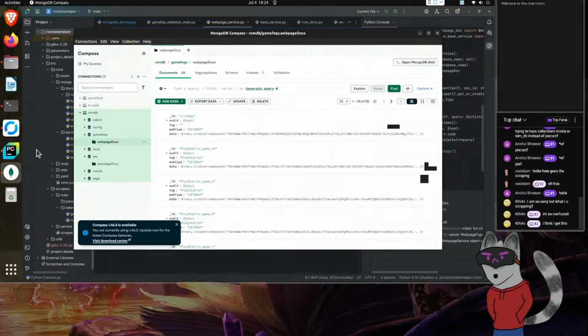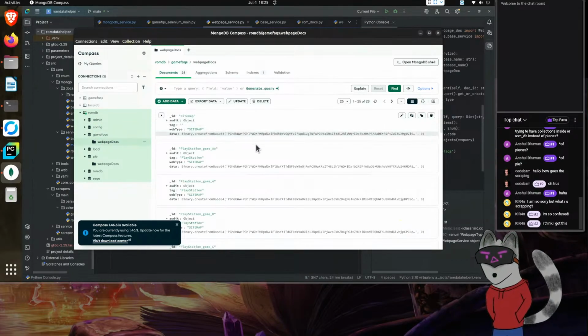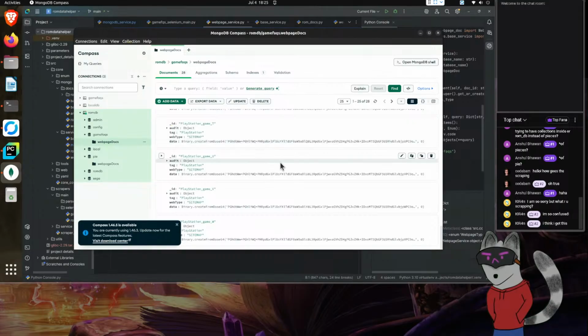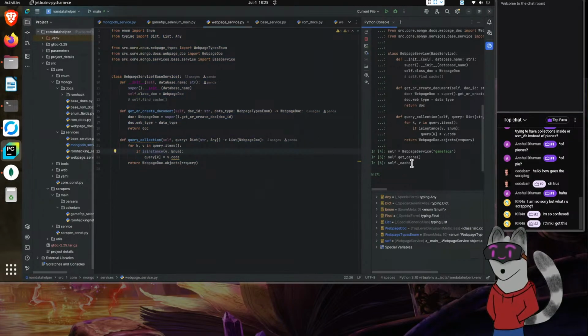If we go here, we're in the connection. We go to GameFAQs. This is the document. There should be a ton of data present. There should be more than we can count. So why is it that when we get the cache, it doesn't work? At least it's not timing out. That is a good sign.